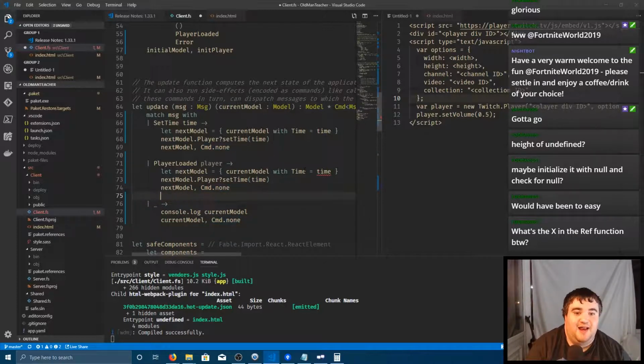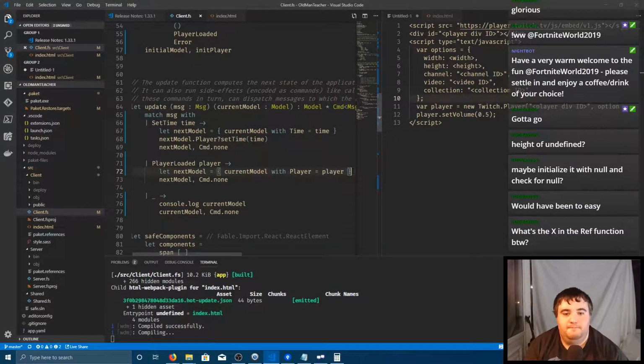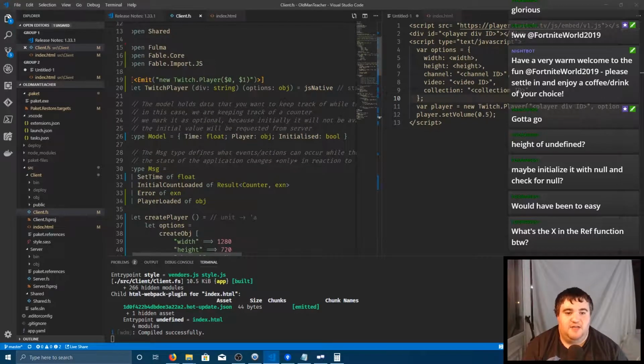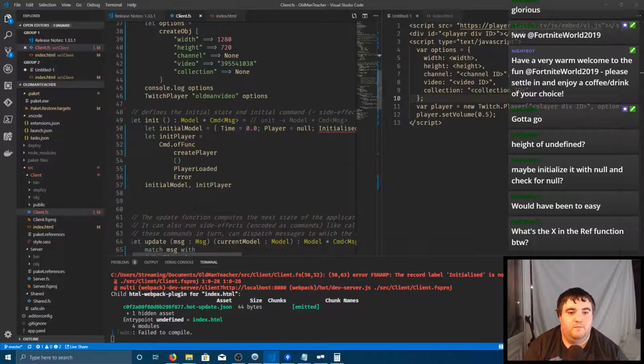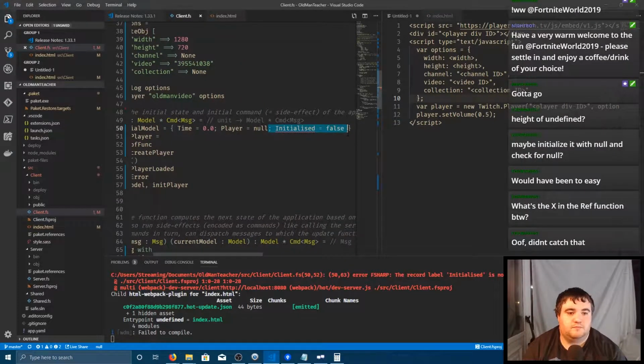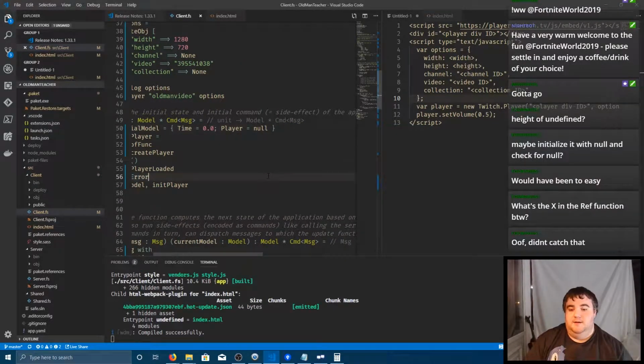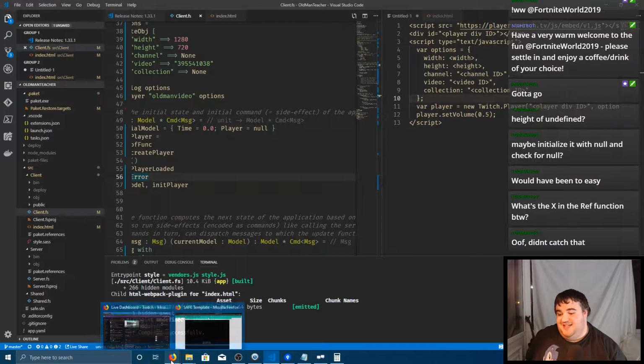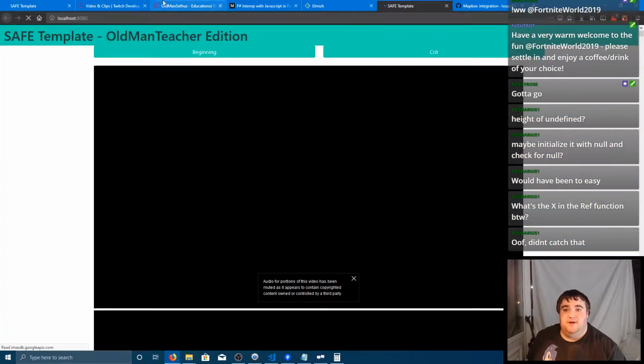Don't I feel like an idiot now? So actually, we don't need that initialized either, do we? Yeah, I didn't catch that either, Fubarius. What's the X? I don't know what that X is, to be honest. I'm wondering if we even need to find that out. Be interesting.